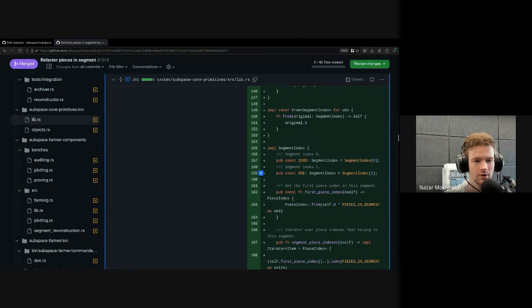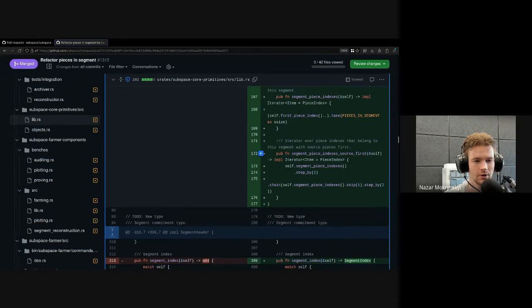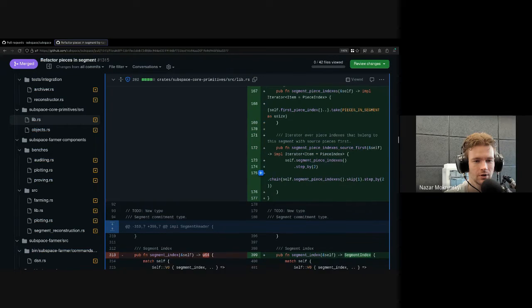So now we have a few constants for popular segment indices that we have. And then also we have useful methods where we can find the piece index of the first piece in this segment, or we can get all of the indices, or we can get just the source ones, because in some cases we care about sources so we can reconstruct data faster. So we just encapsulate a lot of that logic in here, and then we have semantic methods in the rest of the code base without doing these bits and bytes manually.